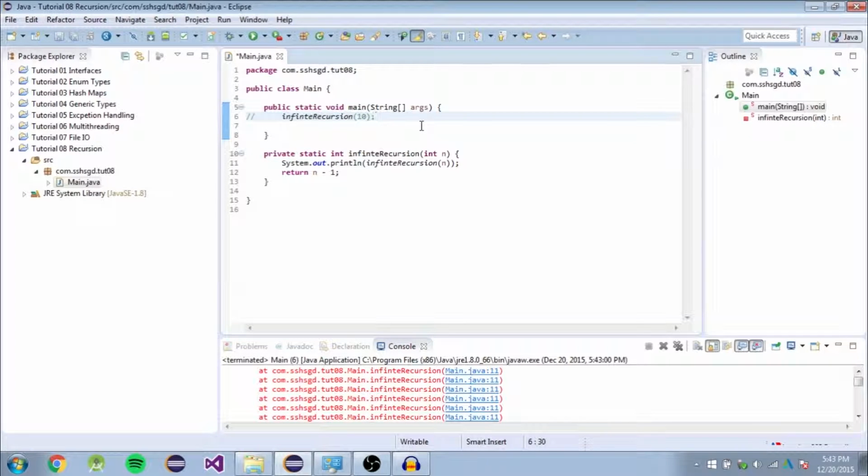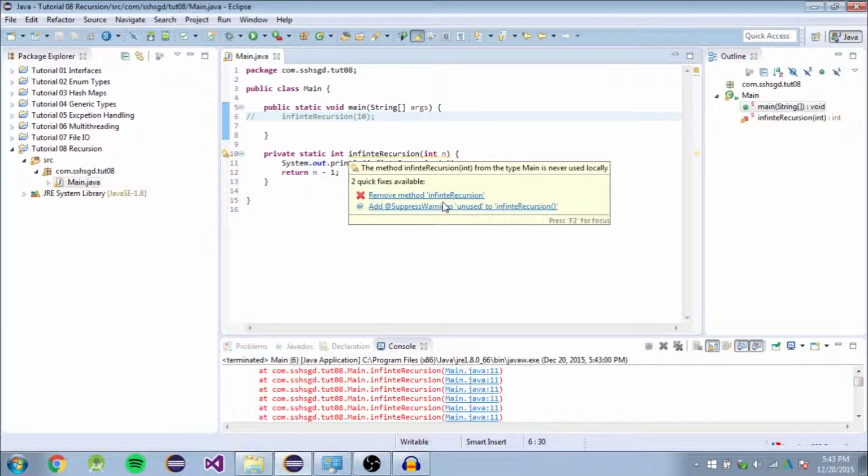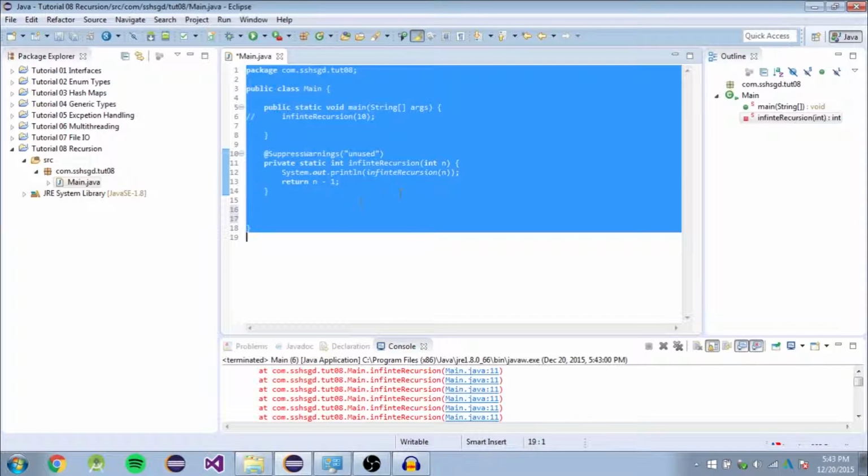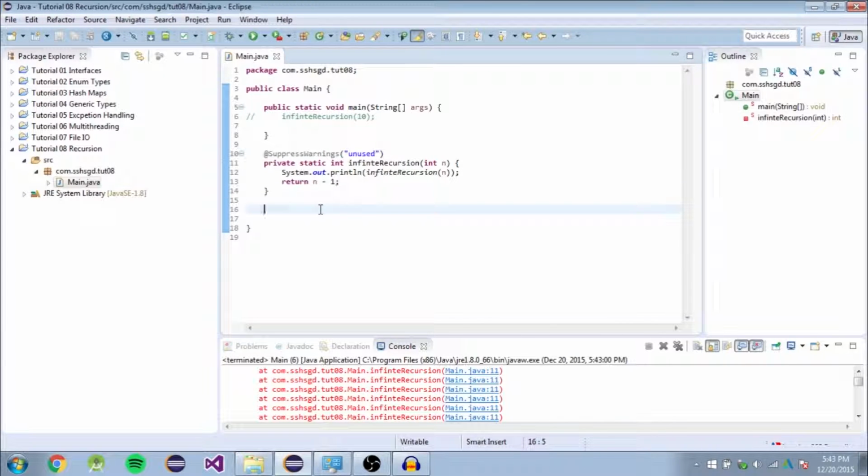Let's comment this out so that we don't have to use this, and add a suppress warning so that we can keep this in here so that you guys can understand what's wrong with it, but your compiler doesn't freak out. Oops, I highlighted everything. Okay, now let's make a good recursion.